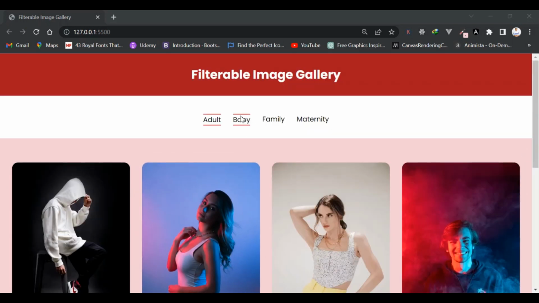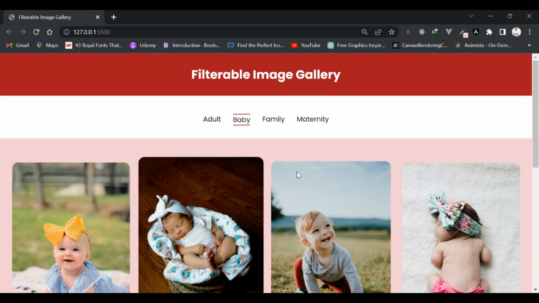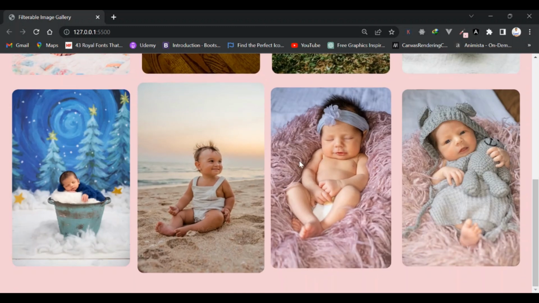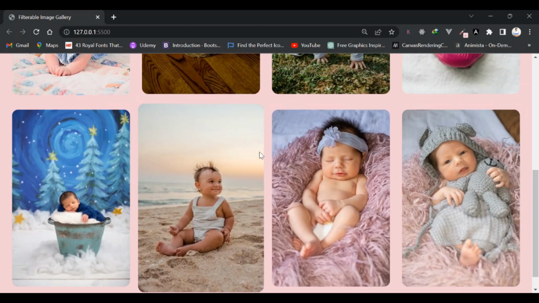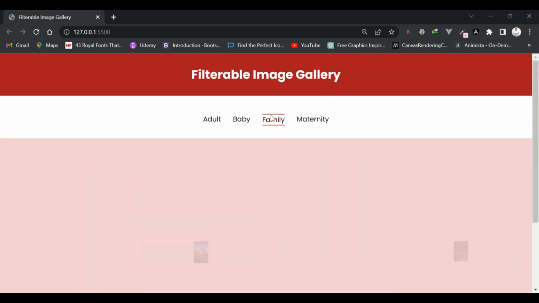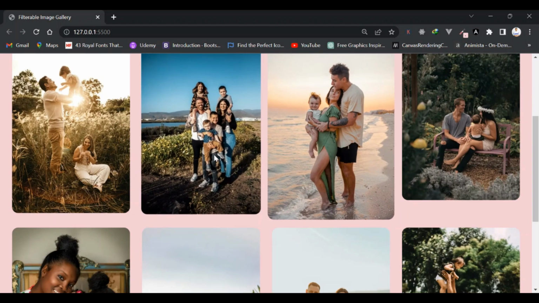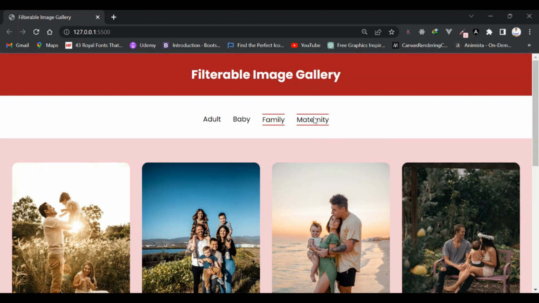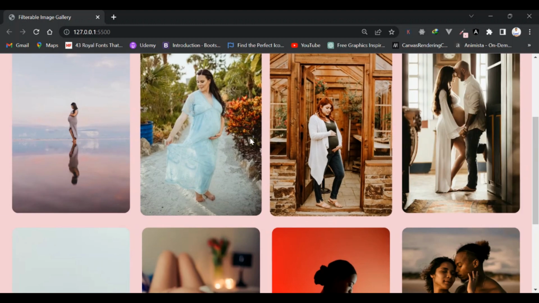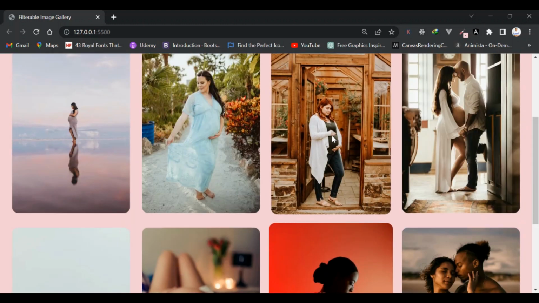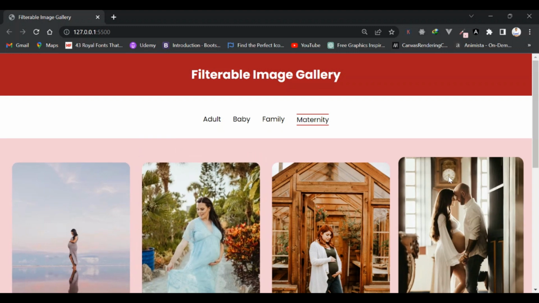So if I switch to baby category, all the images are going to switch to baby images, images of babies. If I go to family, you see some family photos, and if I go to maternity, we'll see some maternity photos, some photos of pregnant women.